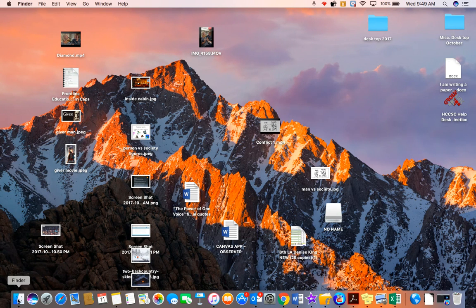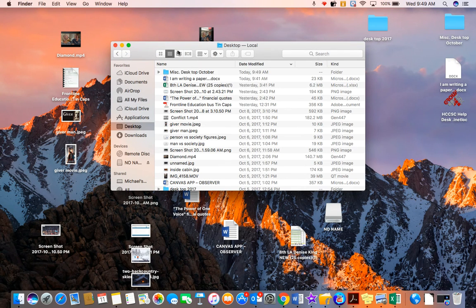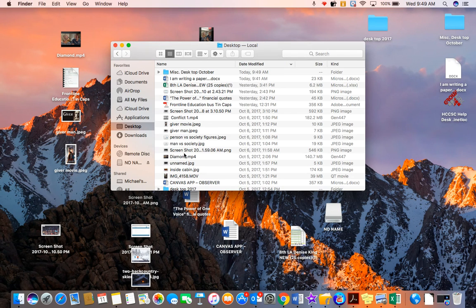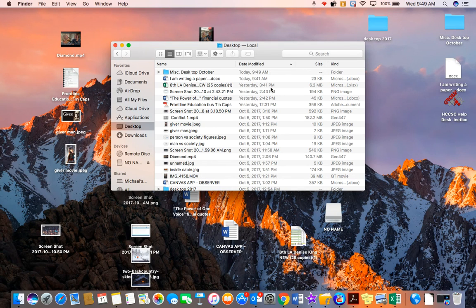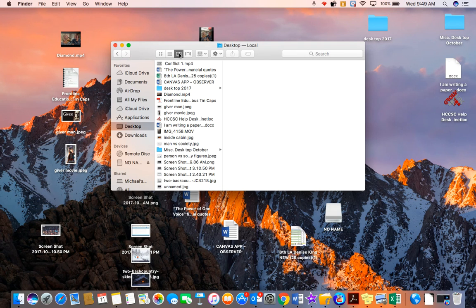Or I can go down here to Finder and click on Desktop. I want you to see these different views for finding what you need and viewing what you'd like to see. If I click the four box, you can see pictures of each on the desktop. The line shows that linear, and it gives me the date. And if I click here on Date Modified, you can get the most recent that you've done and the one that's farthest from your recent.